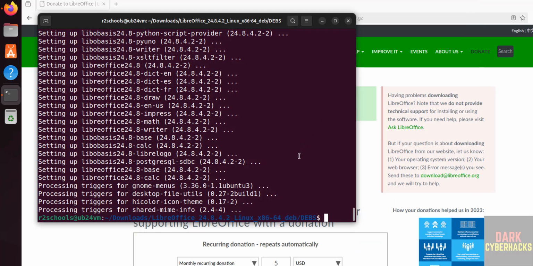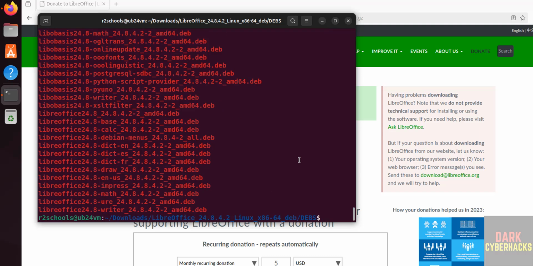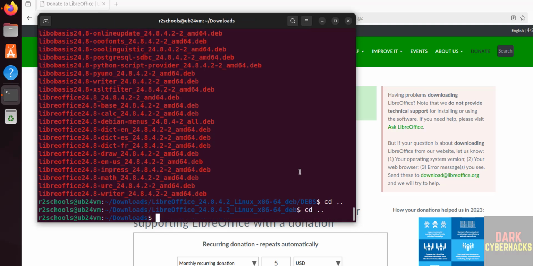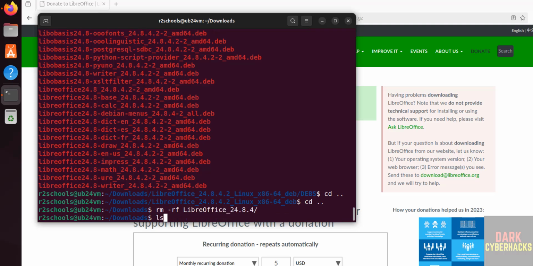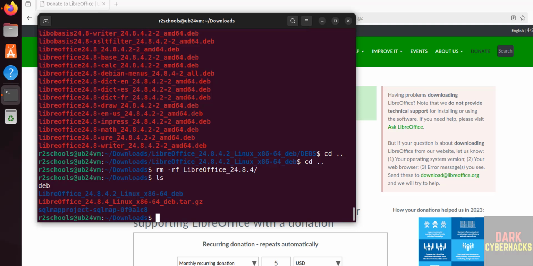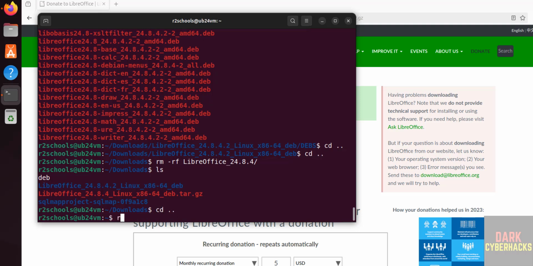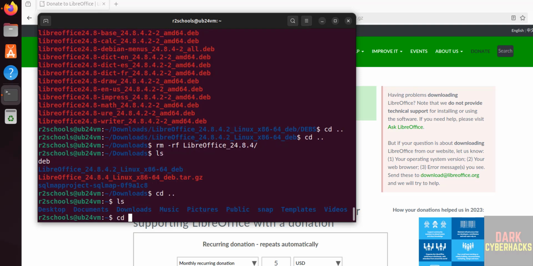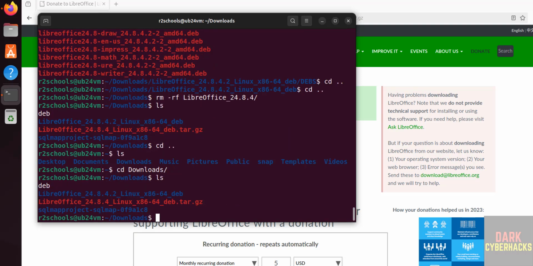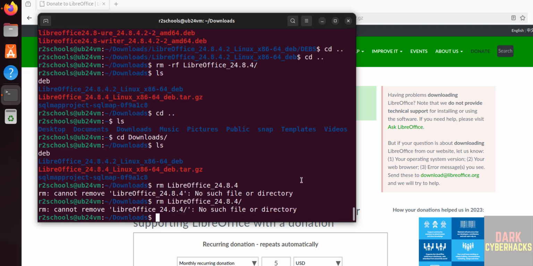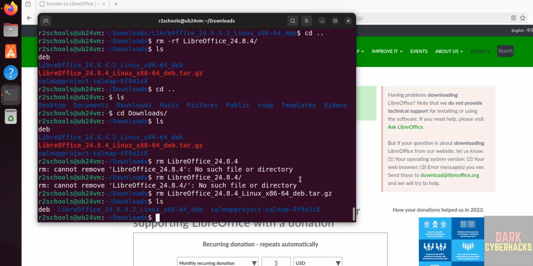Now go to terminal, ls. These files are not required anymore because we have successfully installed. Okay, go cd .. up, one more directory. Now remove this entire directory: rm -rf, then give the LibreOffice, then give star slash, hit enter. See, the directory is gone. Go up one more directory. Now cd Downloads, ls, remove this directory. So remove this tar file also, ls. So we have successfully cleared the space.